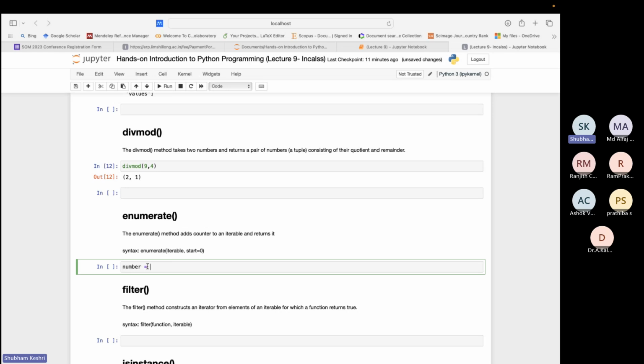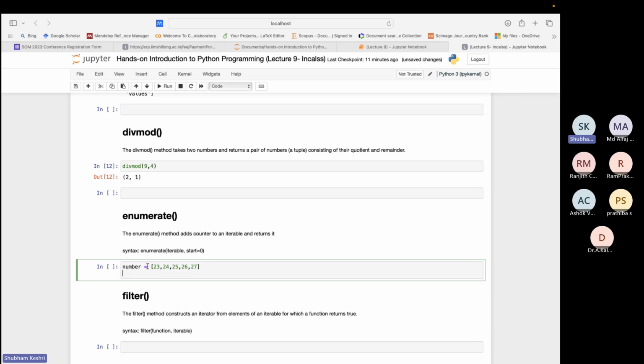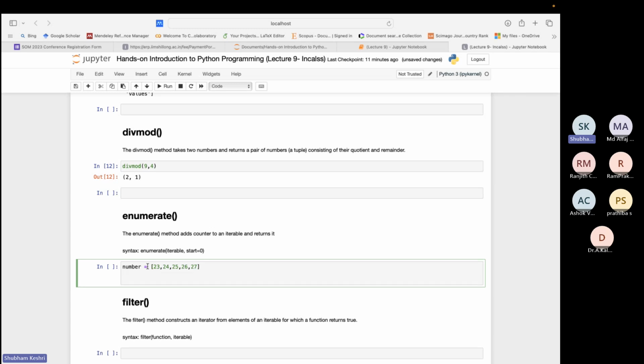All right. So suppose we have a list which has the numbers 23, 24, 25, 26, and 27. This is a list, and I'm saying for, and now I'll give two variables here. I'll say i, j in enumerate, and I'll pass this list over here, numbers.